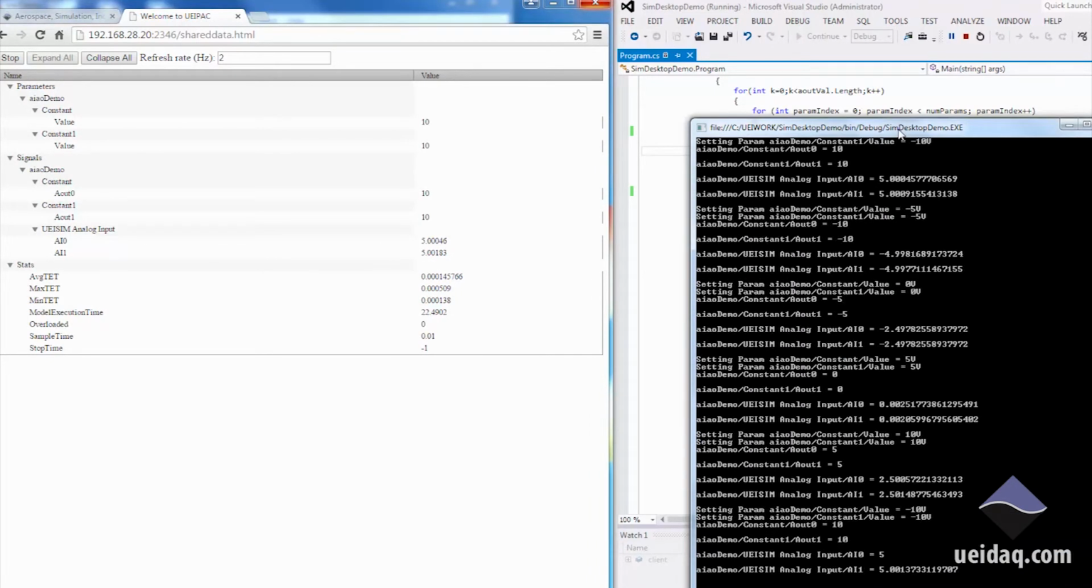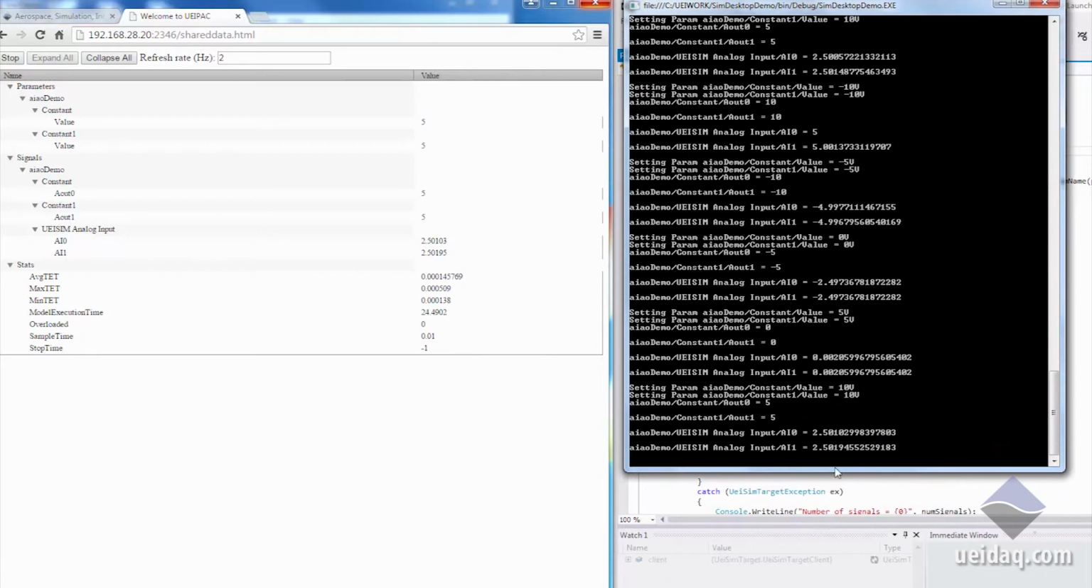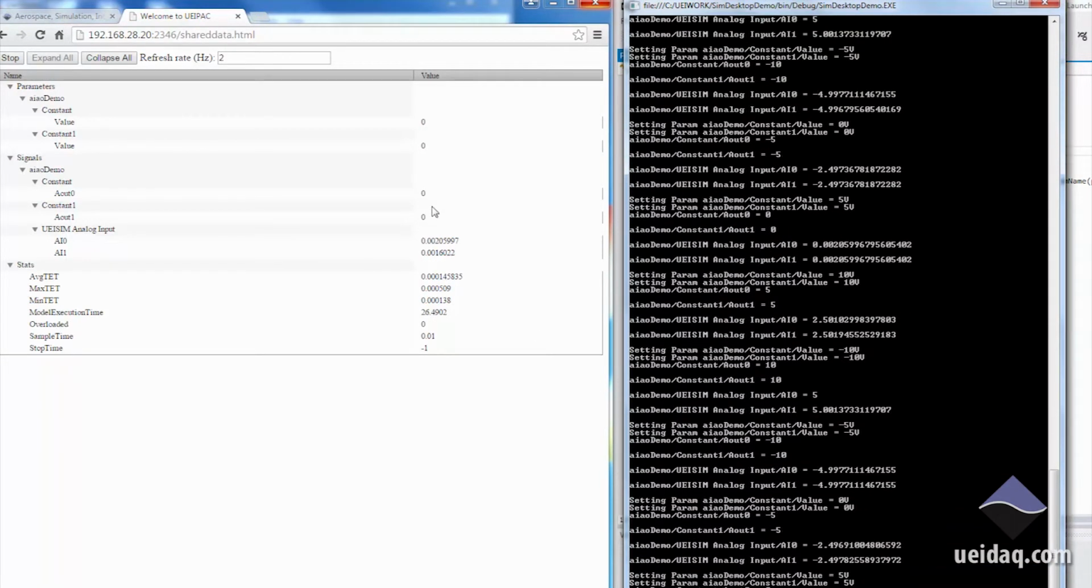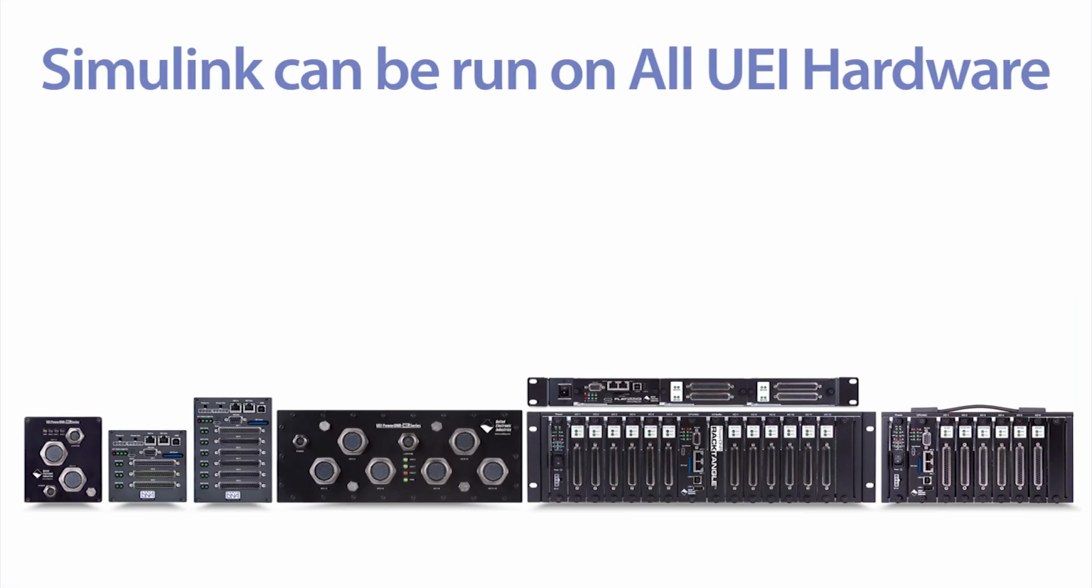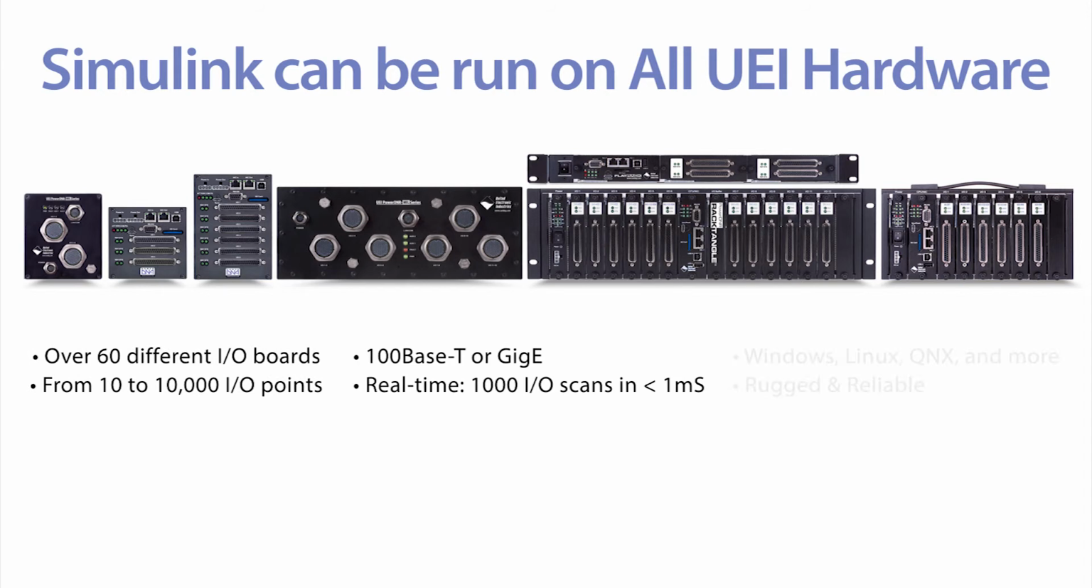There you have it. Not only can you decouple a Simulink model from the MathWorks environment, but you can do it through a wide variety of methods: a web browser, a PC application, or really any application or language that supports WebSockets or TCP/IP. Please see our other videos on UEI Sim and the UEI Sim Desktop.